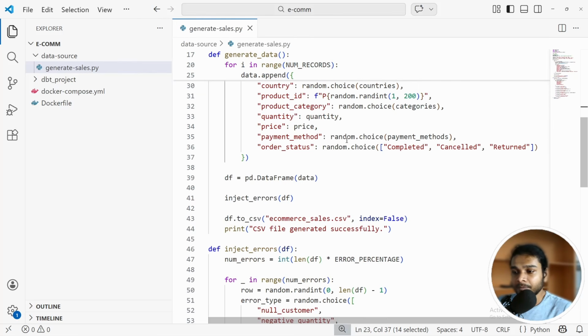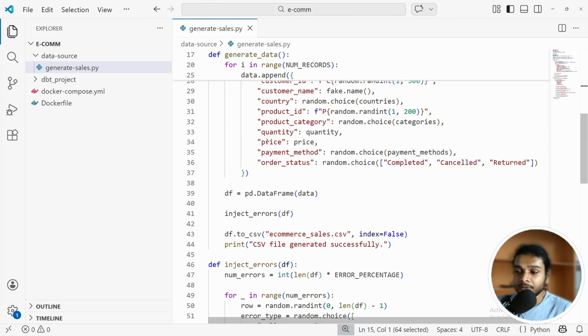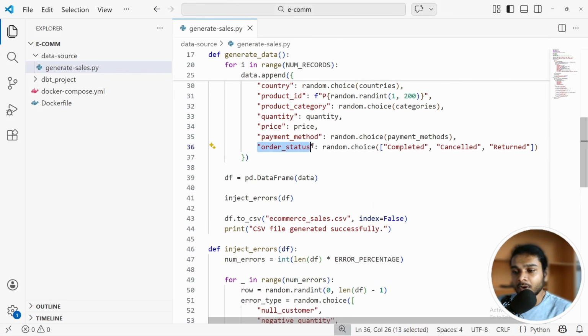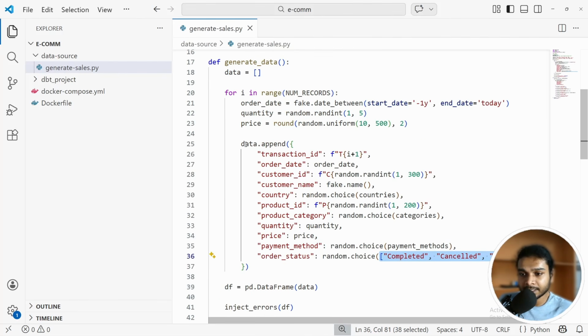Payment method, random.choice of payment methods. We already defined a list of payment methods, so it picks a value from that list. And we have order status, random.choice of. We haven't defined a list for that. So we define it here itself inside random.choice of and say completed, cancelled, and return are the three order statuses we are going to define. And it picks a random one for every transaction. And that's it. After that, we have a list.